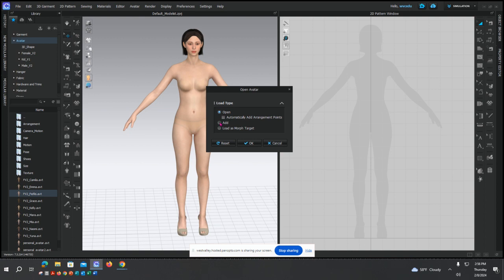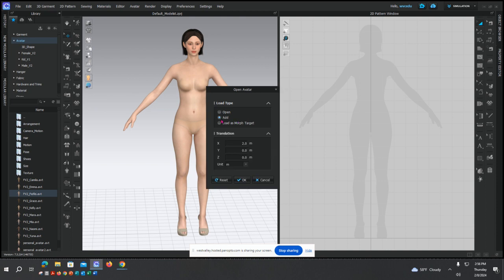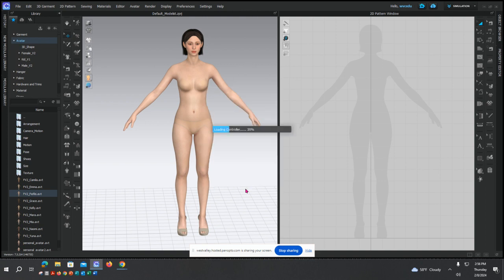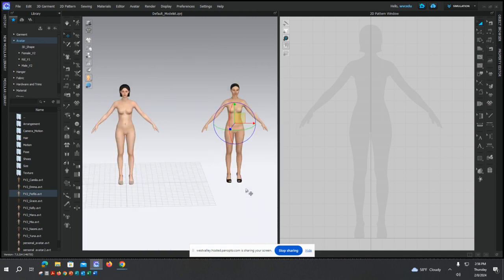This gets a little tricky. You have to determine where they're going to be in space because otherwise they load right on top of each other. But if you select Load or Add, you can say I want it 2 meters away in the X orientation, and you can see what happens. That's what the translation means. So the new avatar is 2 meters away.